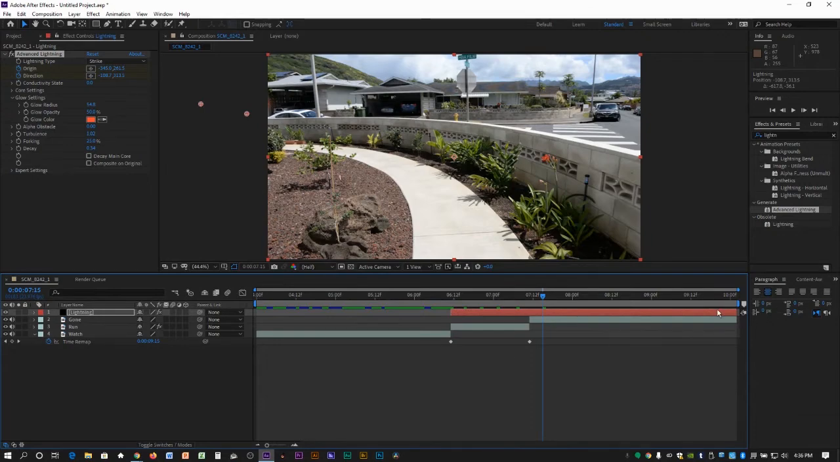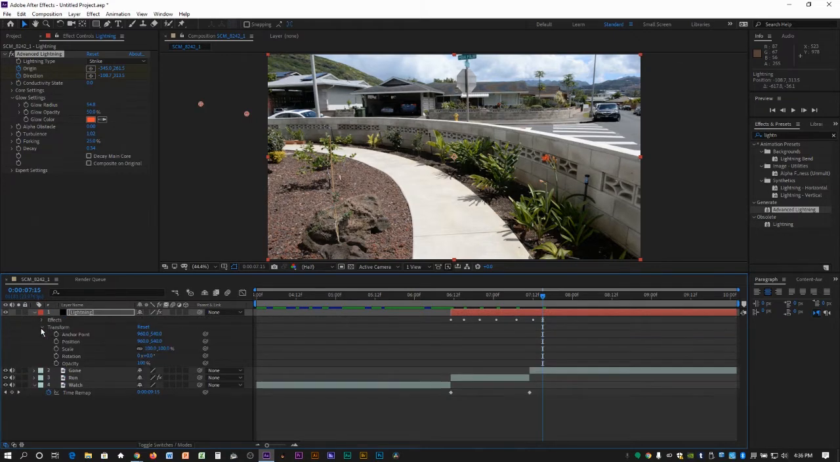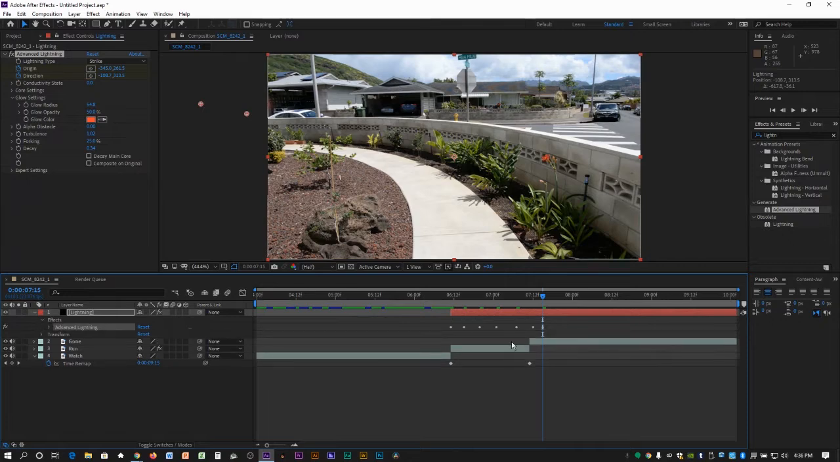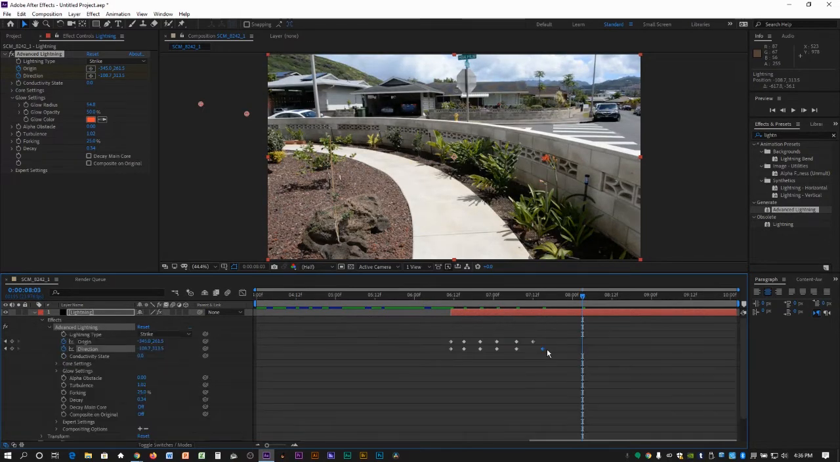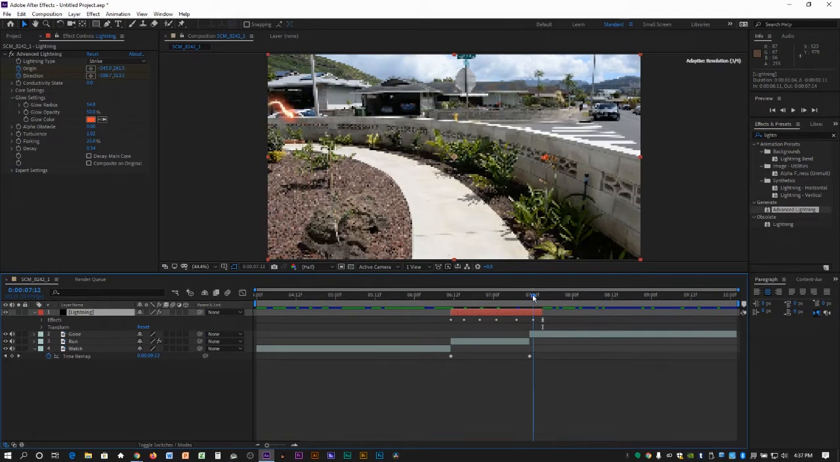Now I want to trim this lightning layer because I don't need that full length anymore. I'm going to expand these just so I can make sure I know where that last key frame is, and that's going to be under my effects. Here I can see that last diamond. So I'm just going to go over the last diamond, and I'm going to pull this in because I don't need the lightning to continue after that. Then I can collapse those effects on the lightning layer.